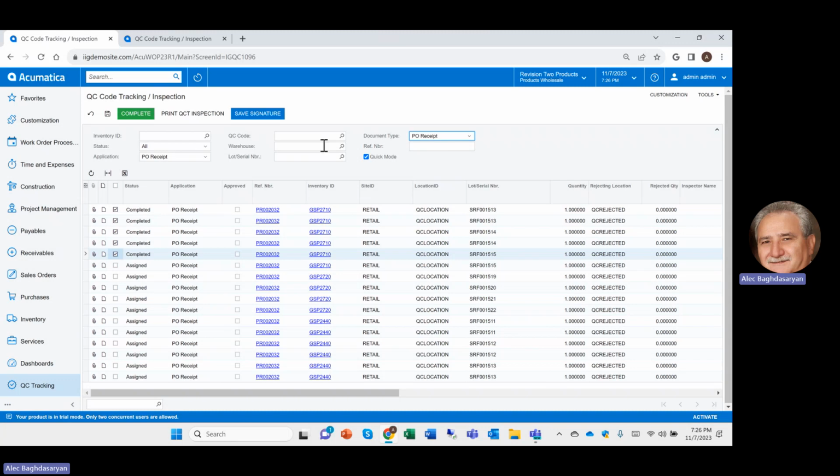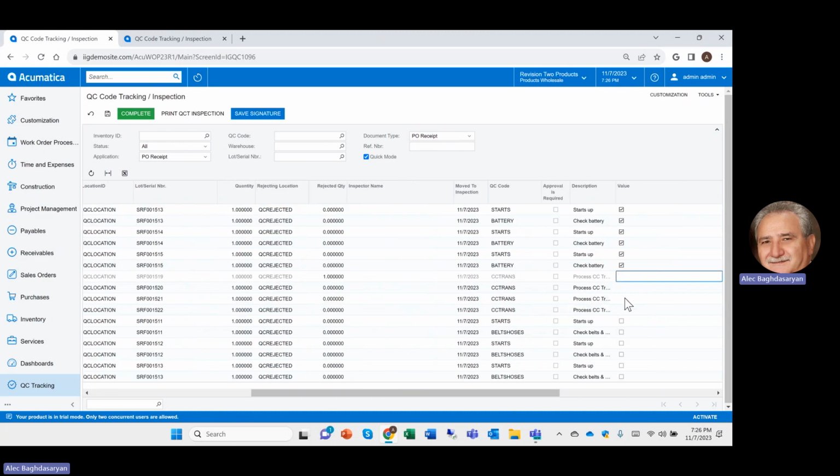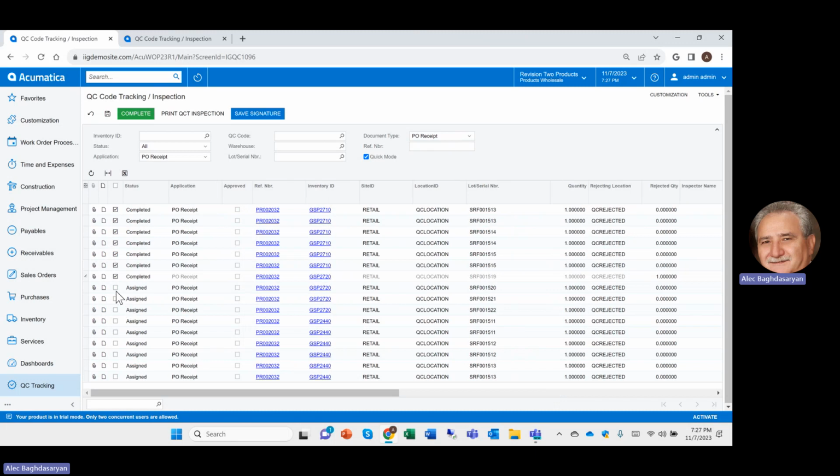Or if I want to do an inspection of just one item, I could go ahead and do that. I could tell it that this one quantity failed, did not pass the test, and it would move that, and I'd tell it what happened, it would not start. Okay, and basically continue doing my work.